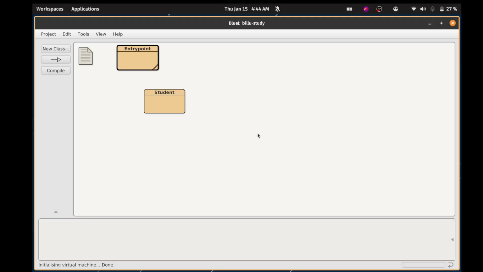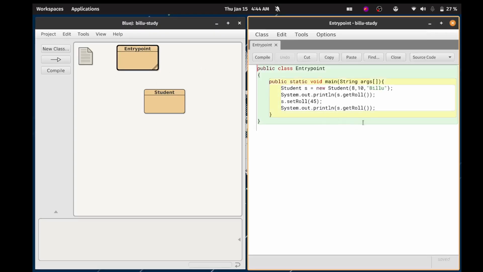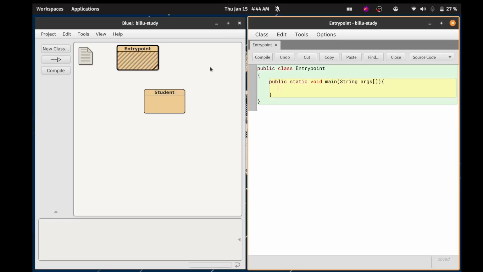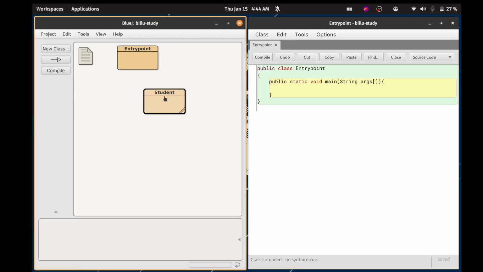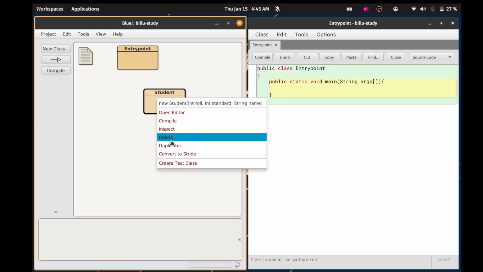Again, I'll modify a few things over here. Entry point student. Okay, let me just remove this thing. All right. Save this. Compile this. All good. This one, just delete this. Okay. Delete the student class.